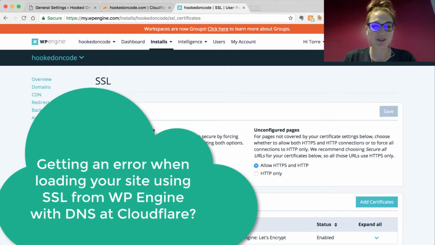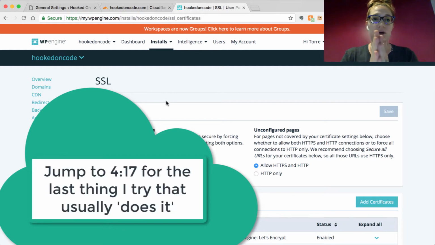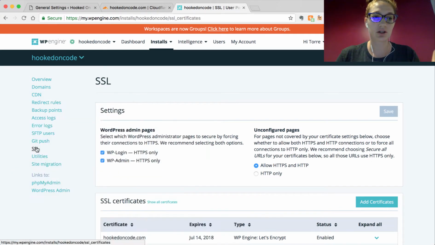Hi, this is Tori from Hooked on Code, and what I want to talk about right now is what happens if you get an error when you're turning on an SSL certificate that you have ordered through WP Engine.